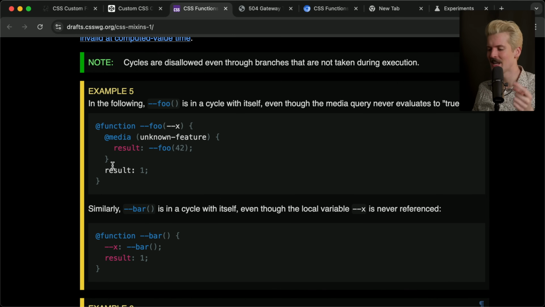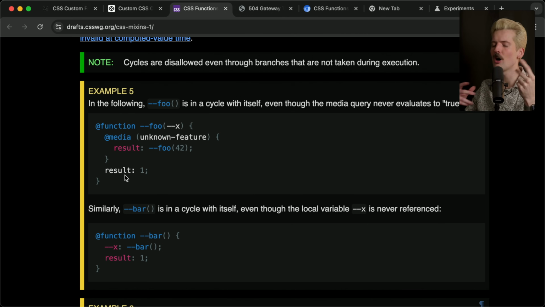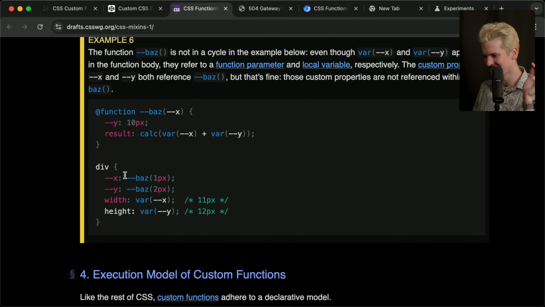Hopefully your browser will too, because even if a path doesn't exist, like @media unknown-feature, this will never be hit because no browser supports unknown-feature. This will still error out because of the possibility of a branch that calls it recursively. That is a good call. Well, it's a bad call, literally. You can't call this, but it's a good call to prevent calling this. There are so many good puns with all this. I'm doing my best, guys.